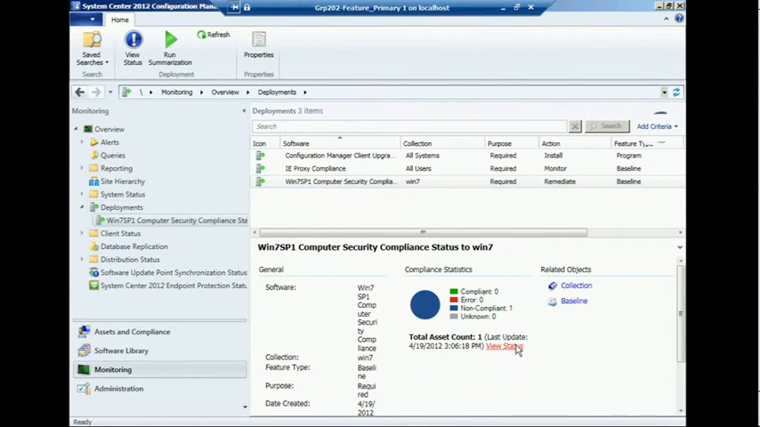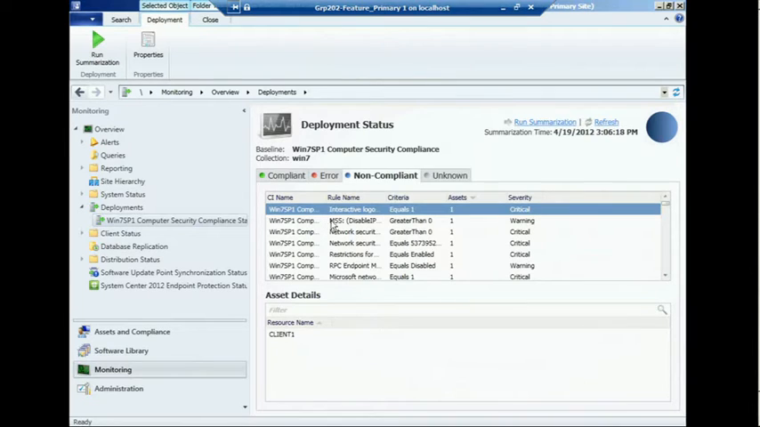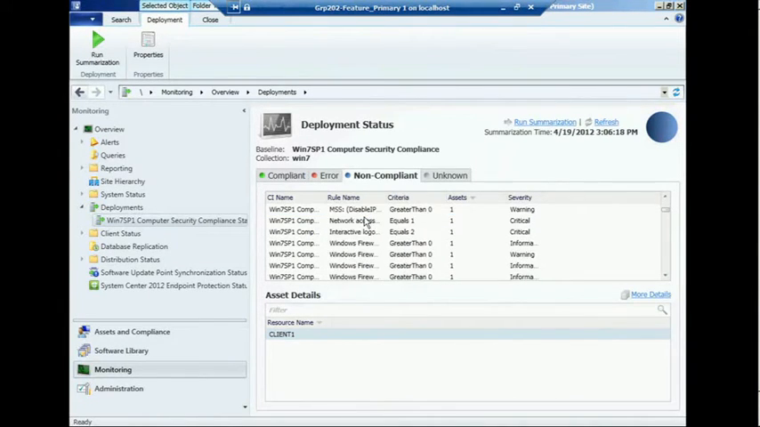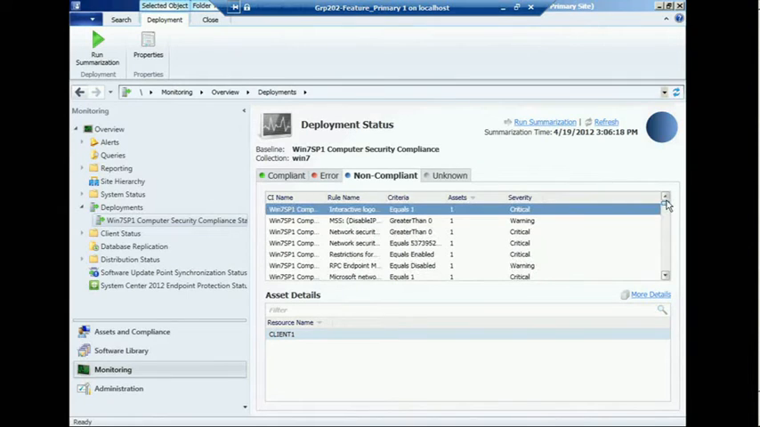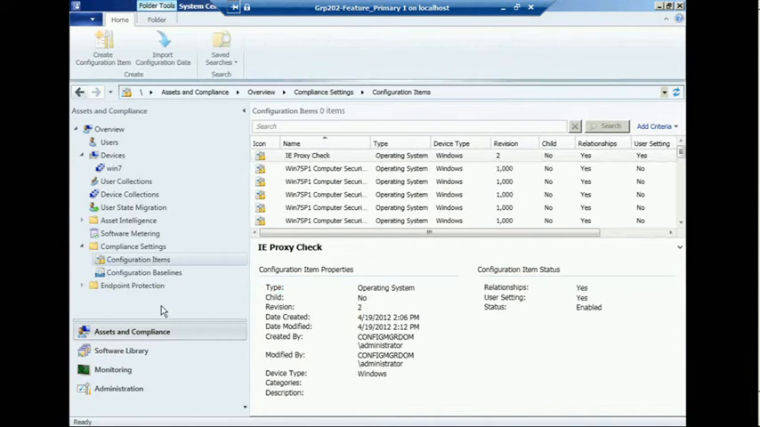I can go and view status here, and it will bring up that page that you guys saw in my presentation. So if I click non-compliant, it's telling me, oh, this client is not compliant with all of these compliance settings. What do I do to identify how to fix some of those compliance settings and to ensure that my computers are in compliance? So this is where we go back to the asset and compliance, and we start looking at those configuration items.